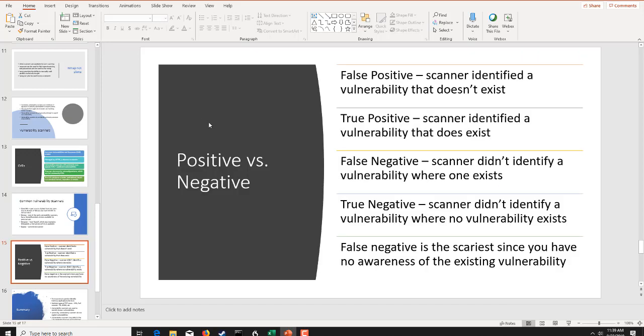So the positives and the negatives. This is a very important slide. You need to know it. You will see this information again. A false positive: the scanner identified a vulnerability that does not exist. A true positive: the scanner identified a vulnerability that does exist.